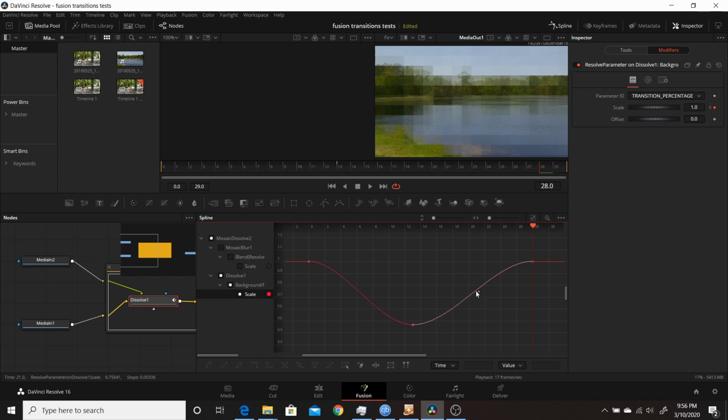I could also add a point if I want. Just hover over top of it and left click, and I'll create a new point. So now I could change it. Again, change the slope here for ease in and ease out. So that's the way you can edit the spline of your new Fusion transitions.